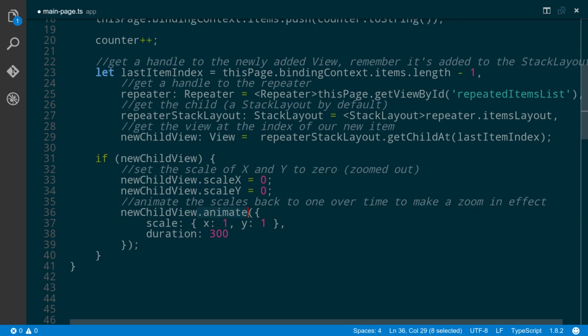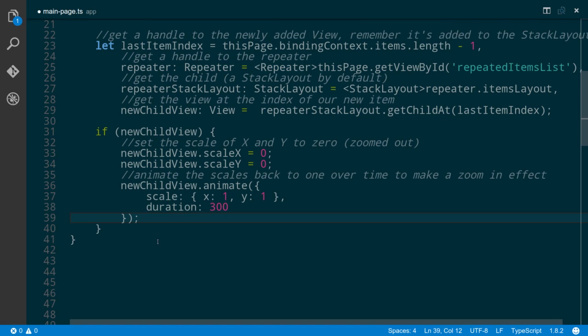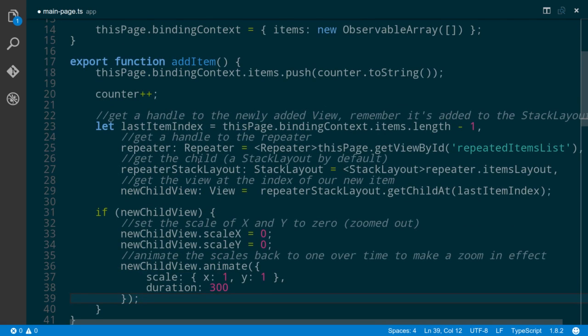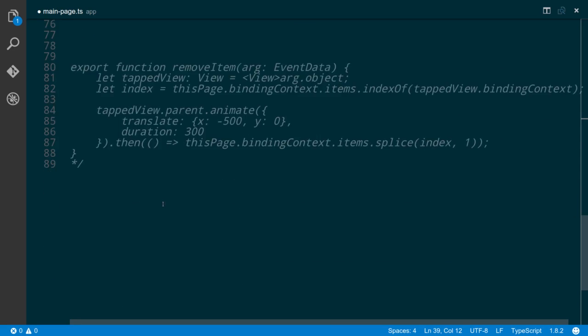And NativeScript has excellent animation baked right into all of its views. You can just call .animate. You can pass it part of this animation definition object, it'll take a scale, and you can just pass in your x and your y, and the duration, which is, in our case, 300. Alright, awesome. So adding an item actually has more code to it than deleting an item, believe it or not.